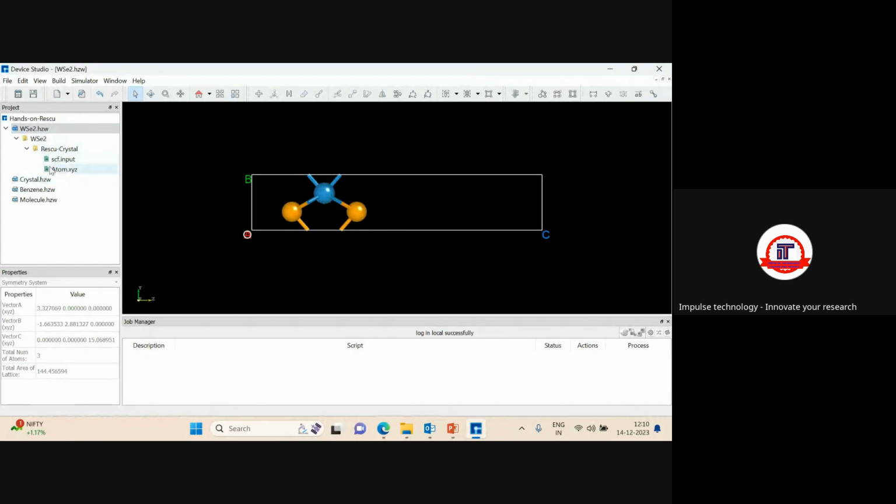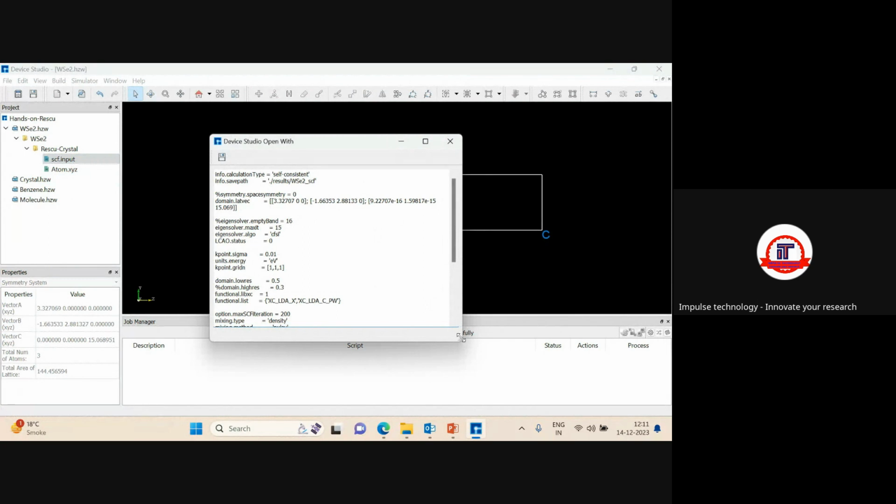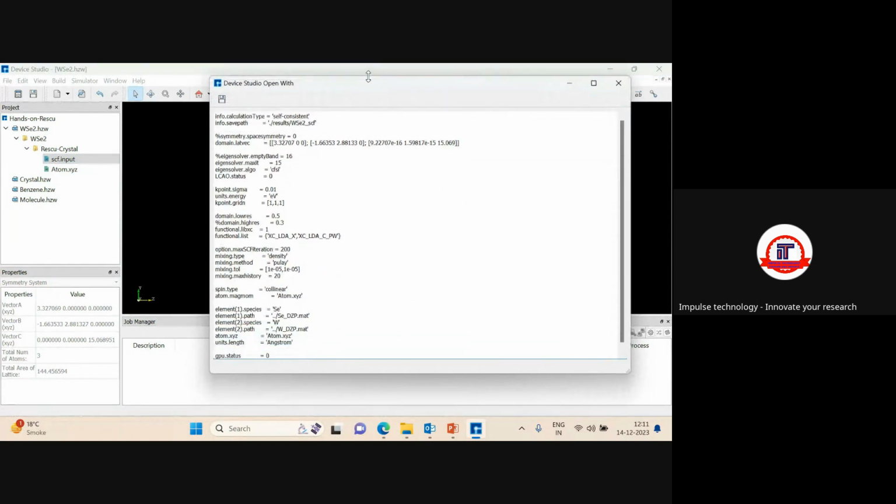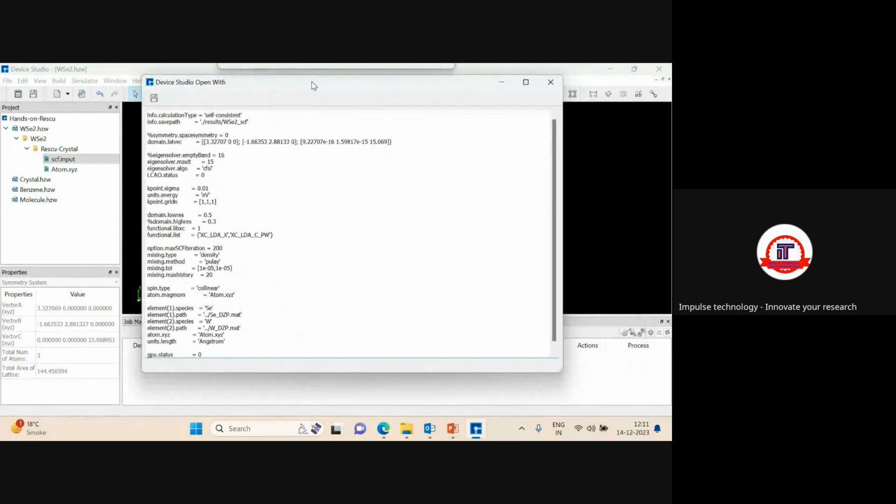So once you generate the input file, if we talk about the script, you can see this is the scf.input file. You can select this file, right click, select open with, so that you will get the script. Whatever parameters you have defined, you can check from this script.